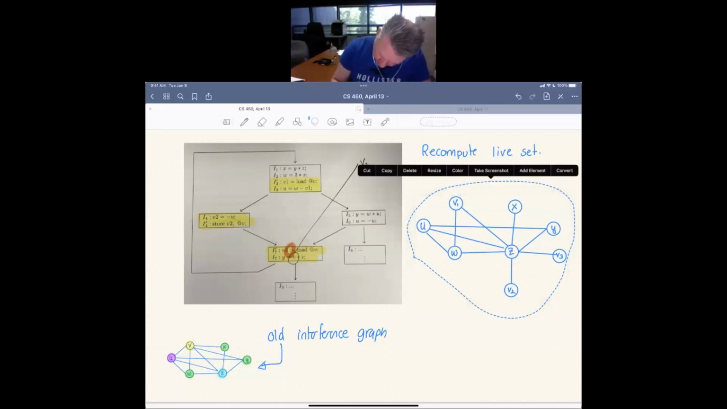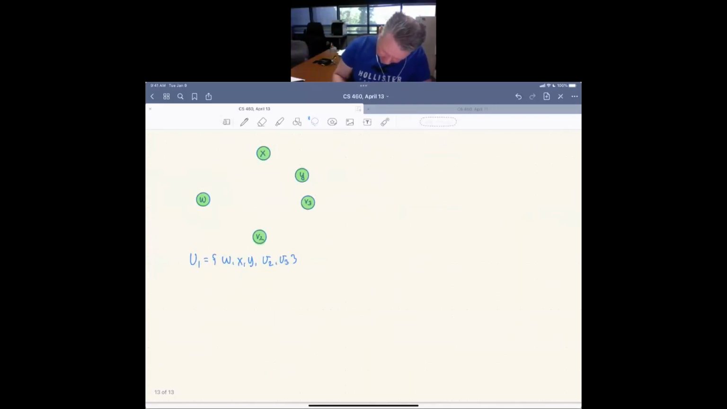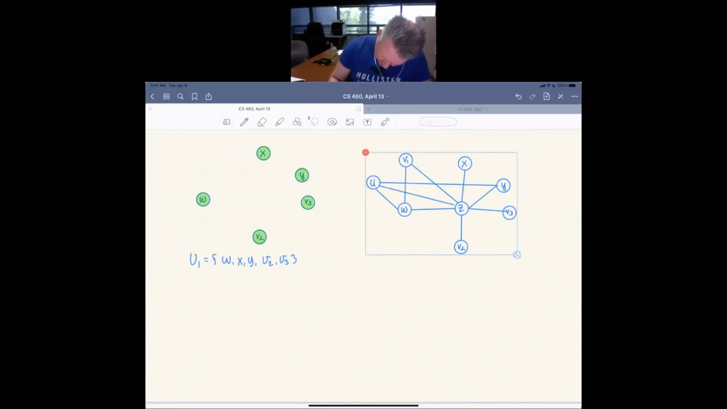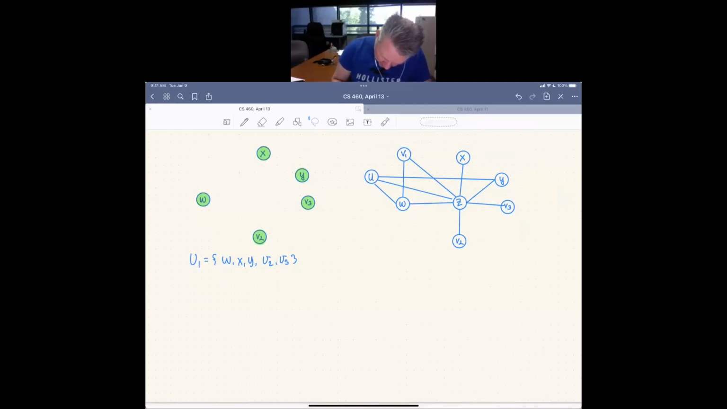I don't know why, but I actually think this is fun. It's like doing puzzles. So we do that, and we remove those guys, and then we try it all over again, right? So cool. Remove X, and we remove Y, and we remove V3 and V2 and W. So we end up with that.